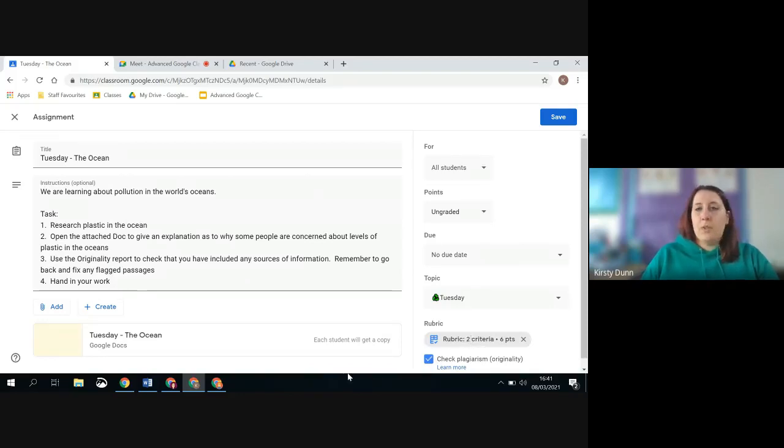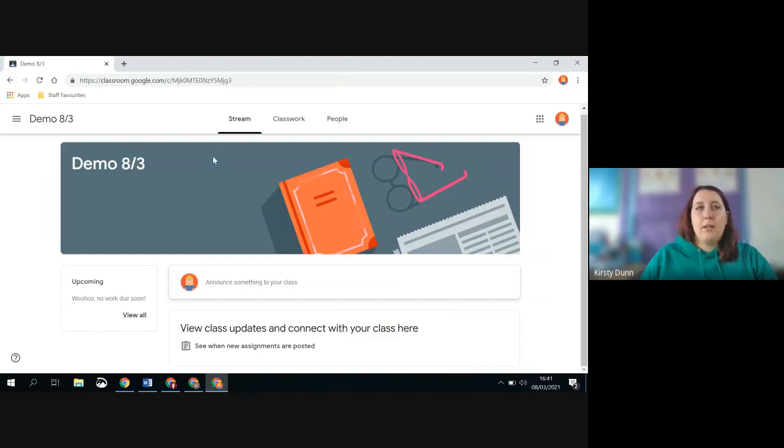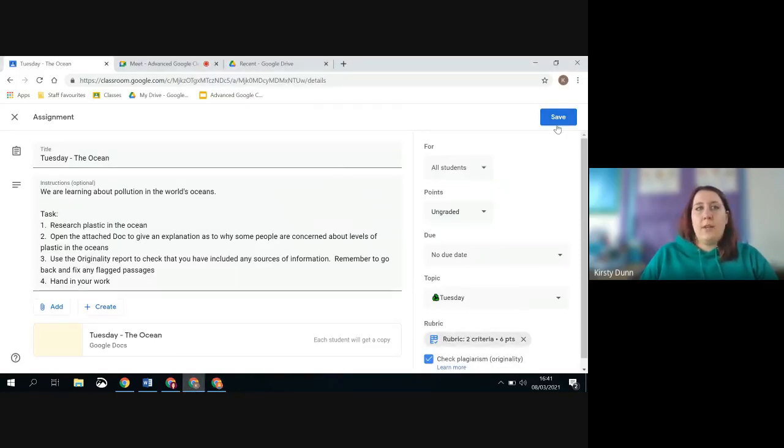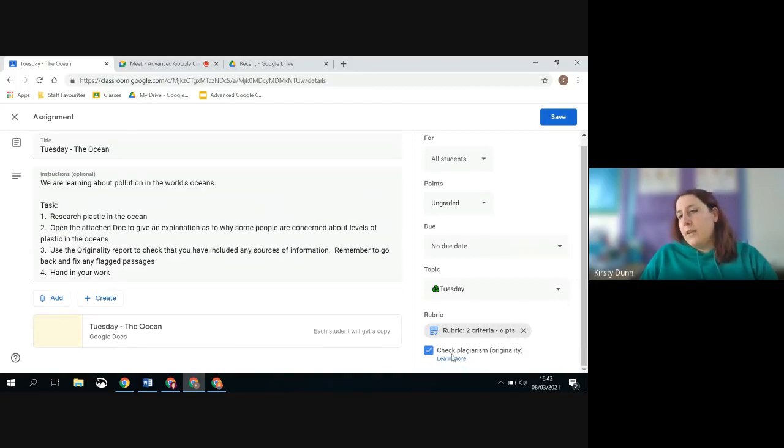So what I'm going to do is, oops, what is this? Let's now save this assignment. So we've got our criteria in there. The other option that I have ticked in here is the Plagiarism Originality box. So for every Google Classroom you have up to 5 runs of this per classroom. So you can run an Originality report on 5 assignments within a classroom.